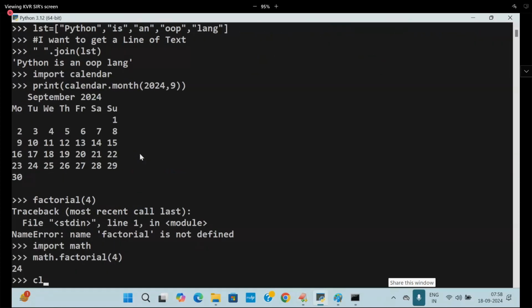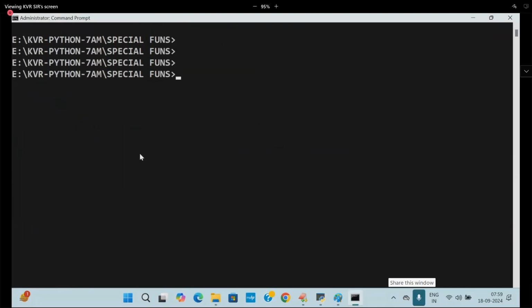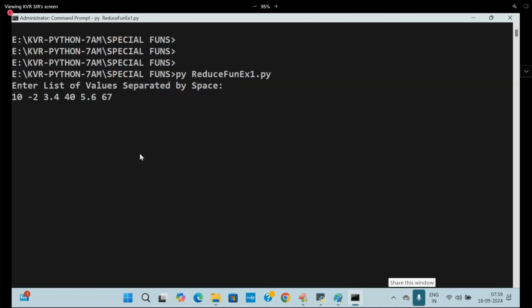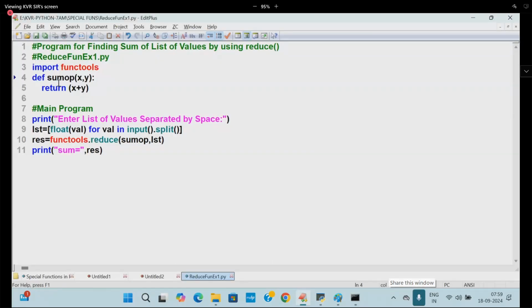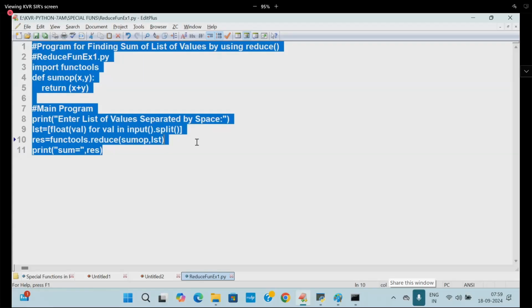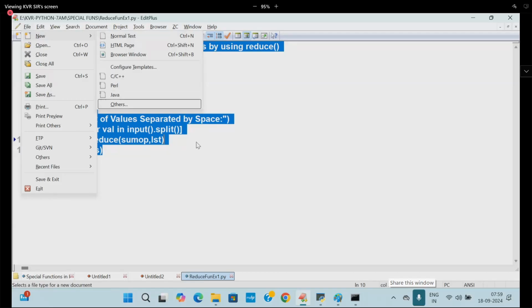Execute it. Run this code, py reduce function example 1. 10, minus 2, 3.4, and some 40, and 5.6, 67, 8.9, and next term 3.4, like this you see. The answer is like this. If you want, you can say 10, 20, 30, minus 10, minus 20, minus 30. How much? 0 is the result. Are you following? This is by using normal function with reduce function.